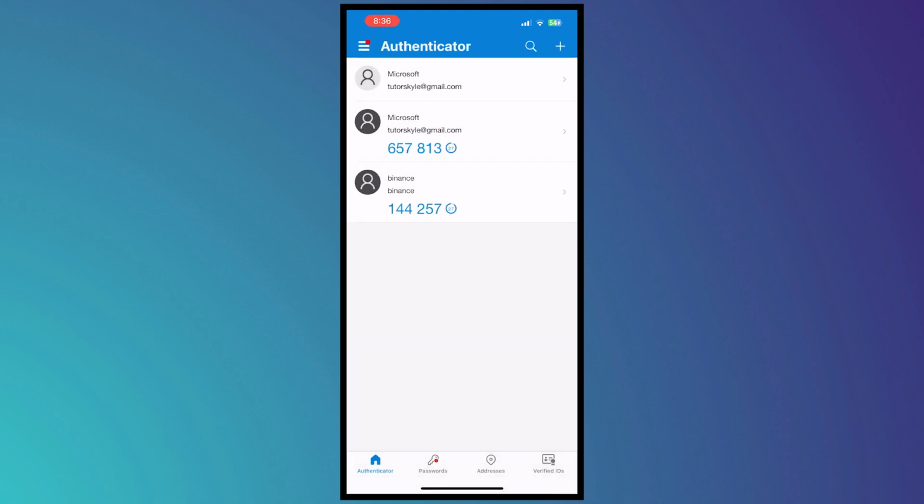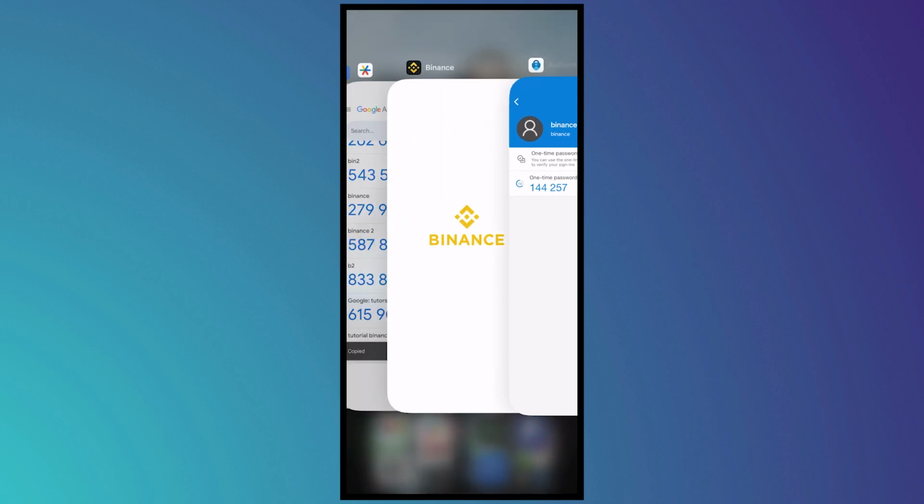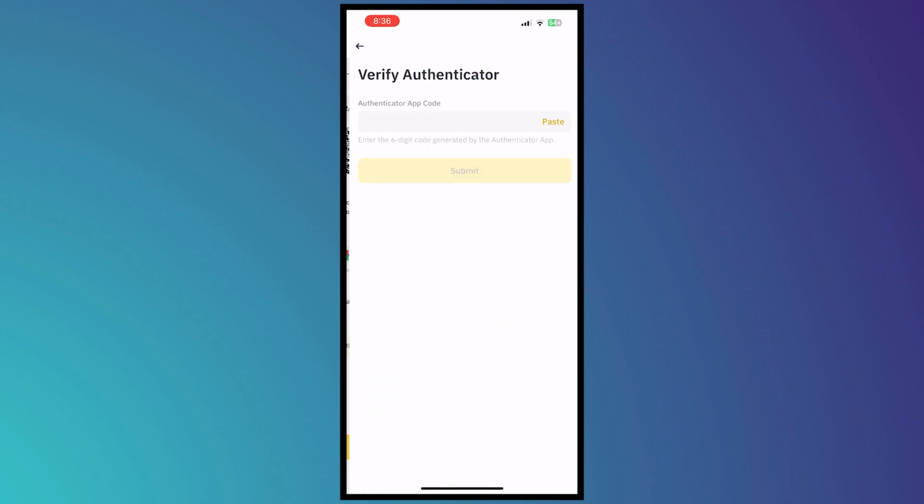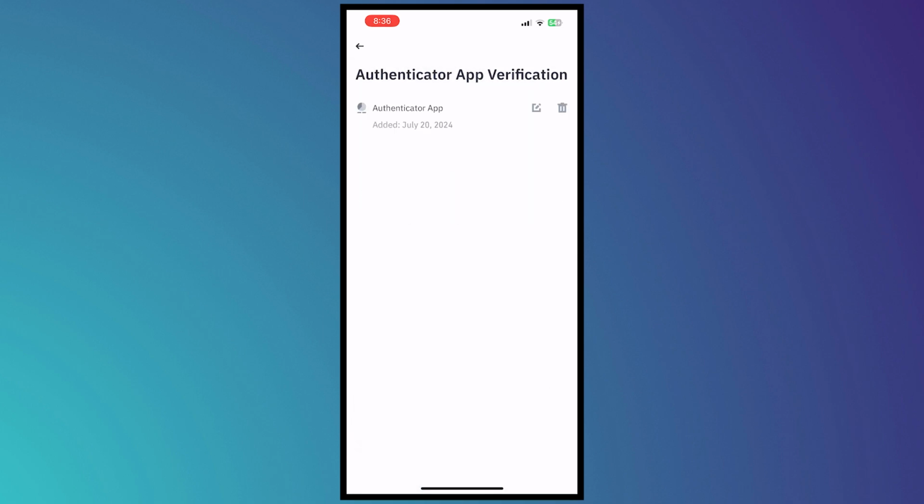And there we have it. We now have the Binance 6-digit code, and we're going to copy that. We're going to copy this code right here. As you can see, copied. Go back into Binance, tap on next, and just enter the code right here that you have just copied and submit. And after that, as you can see, we now have the Authenticator app here in Binance set up, and that is the Microsoft Authenticator app.